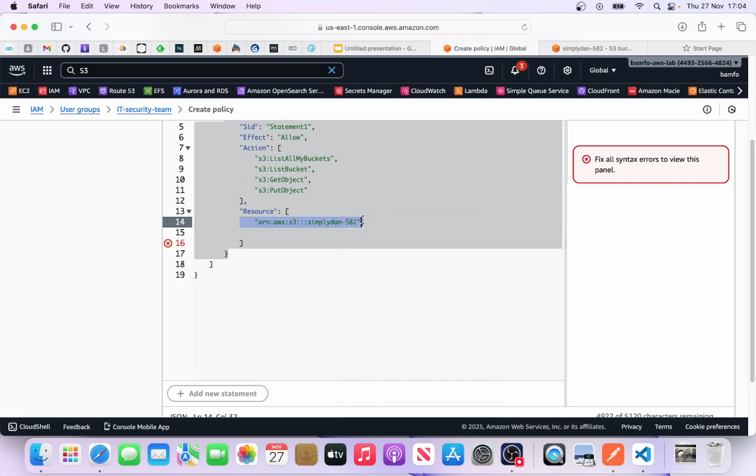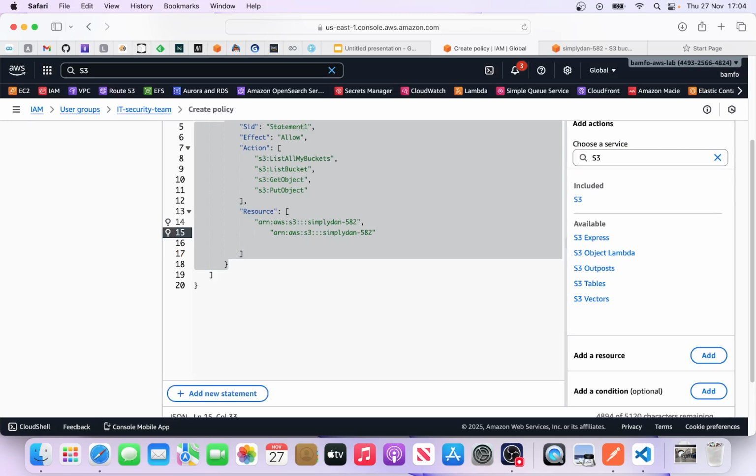let me copy that, the same ARN, so paste, and then I'm going to add forward slash and a star on here. So this one works with the get object and then put object, and this resource works with the list.